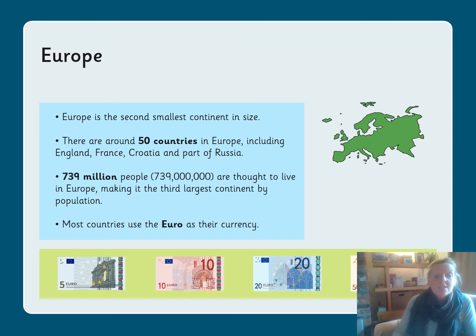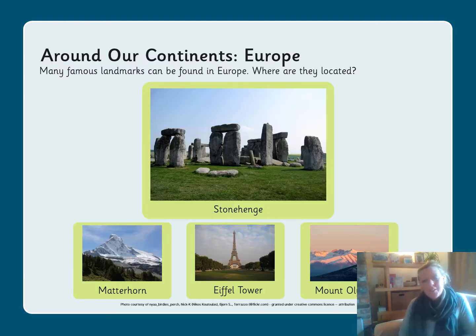Most countries in Europe use euro as their currency. We still use pounds and pence. You might want to find out about the famous landmarks around Europe. Some of the main ones are like Stonehenge, Matterhorn, the Eiffel Tower, or Mount Olympus.